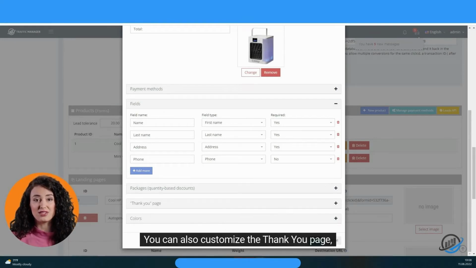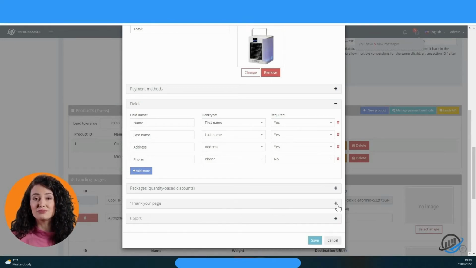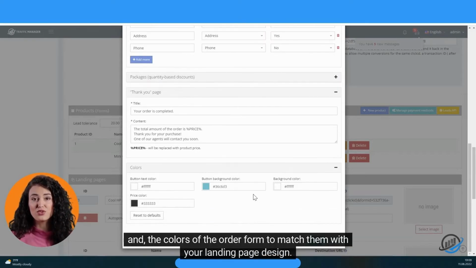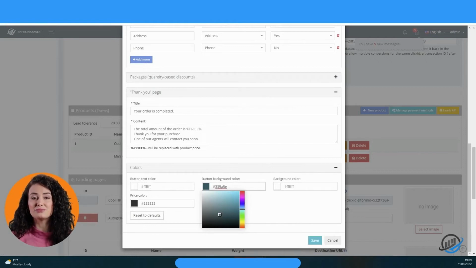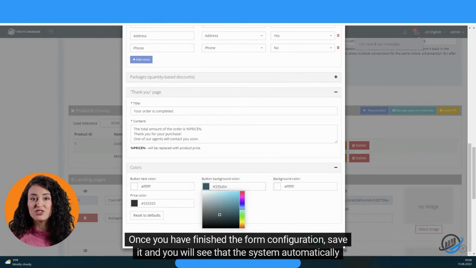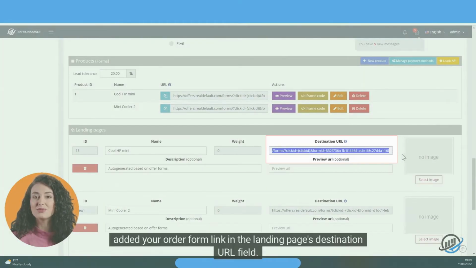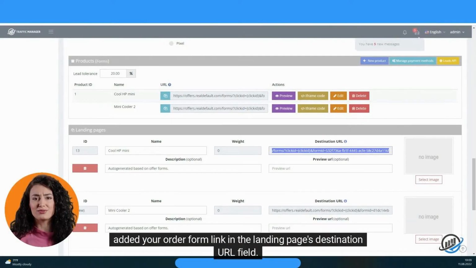You can also customize the thank you page and the colors of the order form to match them with your landing page design. Once you have finished the form configuration, save it and you will see that the system automatically added your order form link in the landing page's destination URL field.